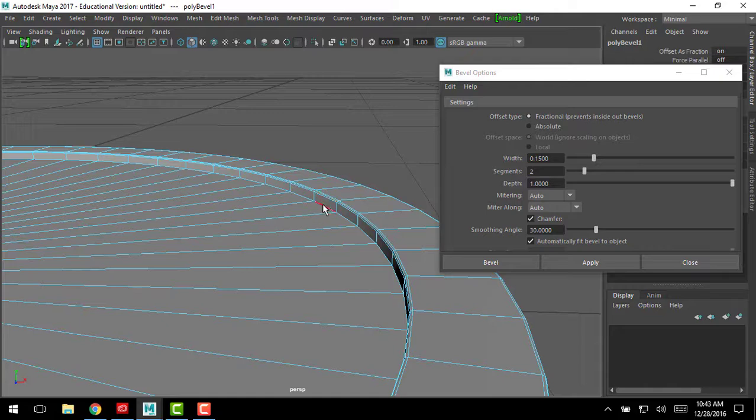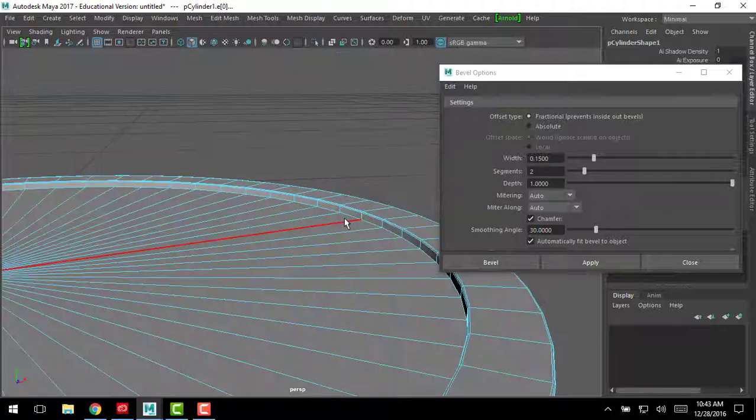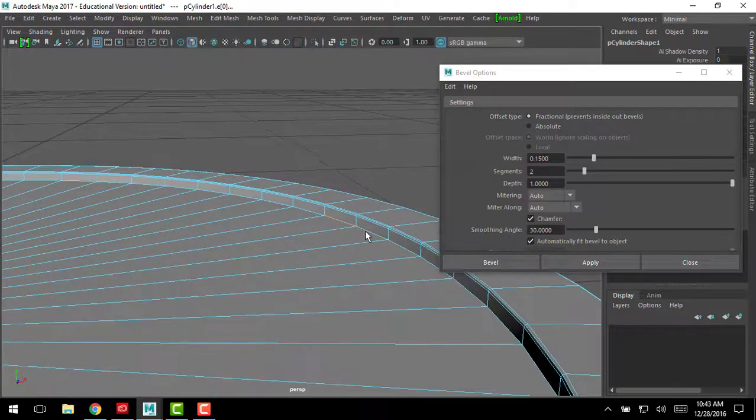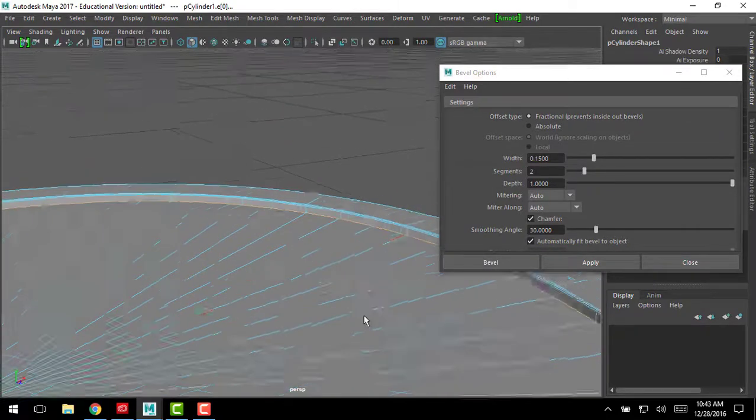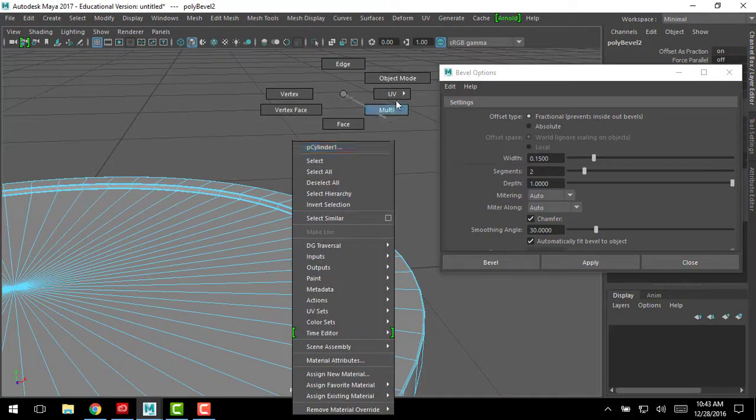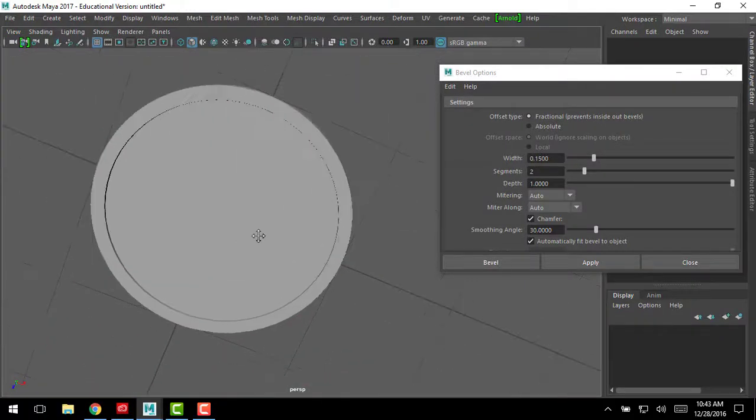So I'm going to bevel this part too, which I forgot to select. Also the inner parts here. And here. Cool. And click apply and see what we get. That is pretty good. Let's go back to object mode, and now we have a coin.